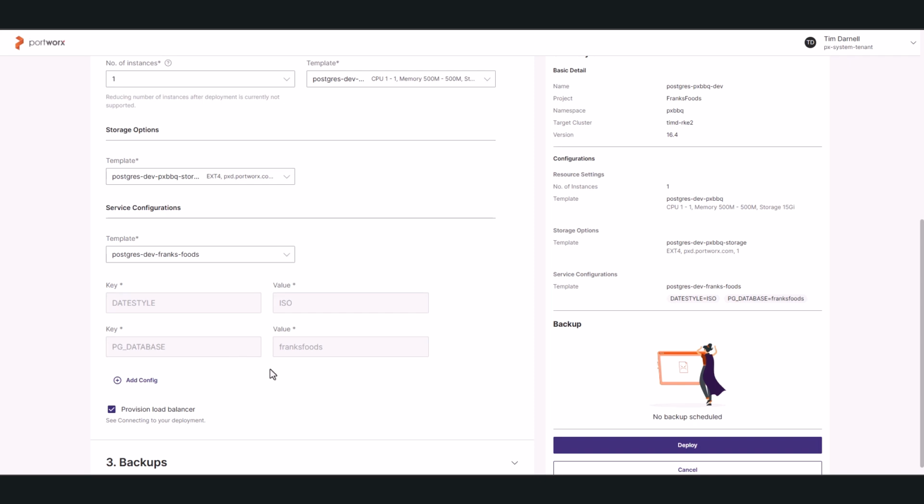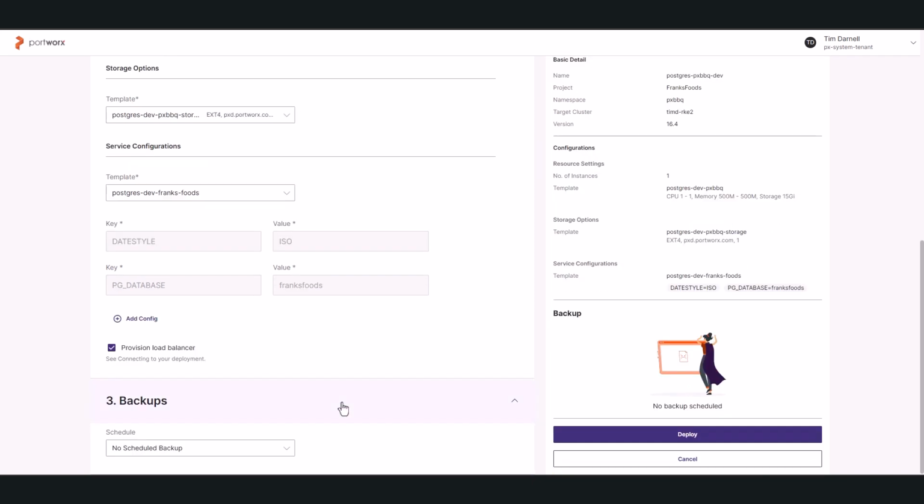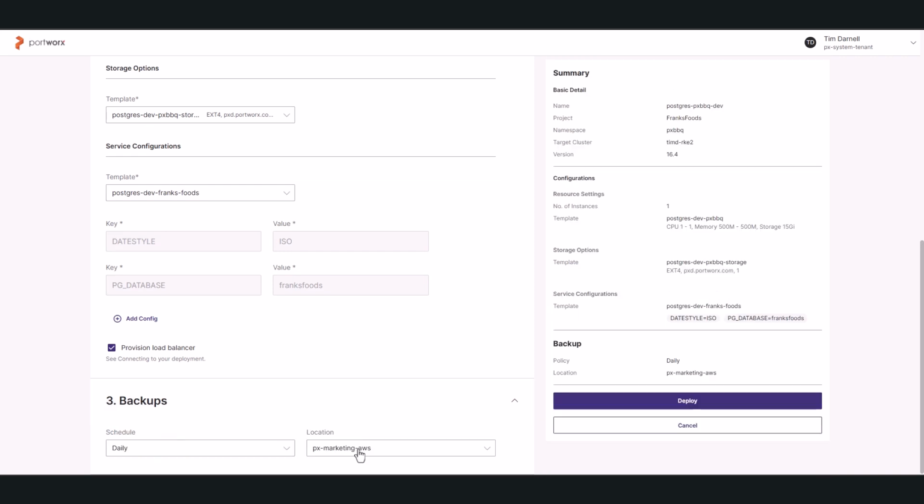The final thing that I want to show you is just that backups area. And this is where we can select the schedule policy that we defined for data protection for this data service. So we default to no scheduled backup. We're just going to go ahead and select daily, and it's going to default to that location. If we had more than one backup location, you would be able to select it there. So we're set to go.